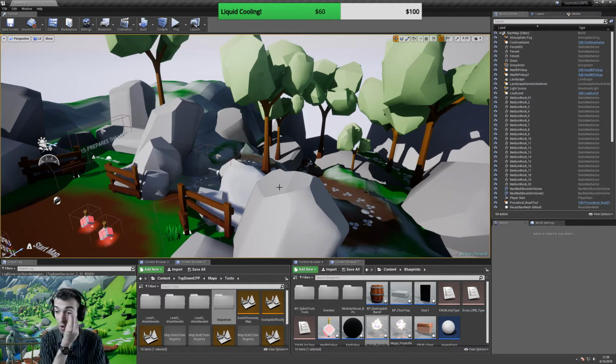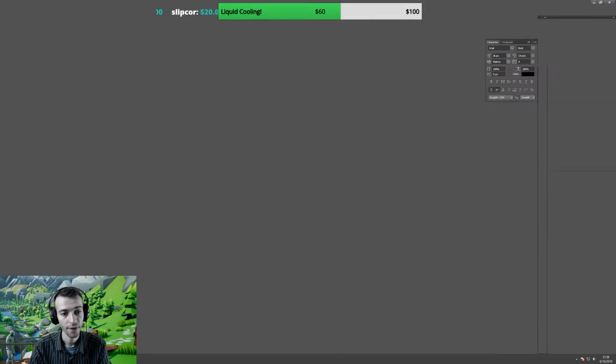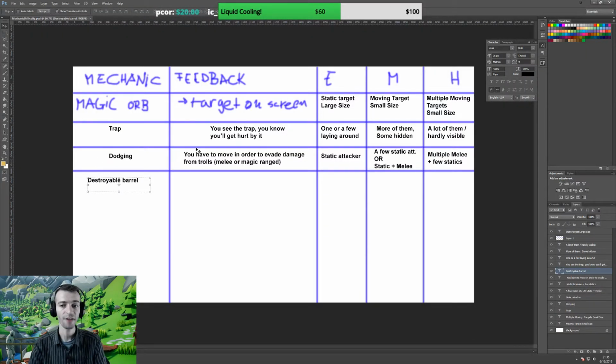So the goal of the day is to first make a destroyable barrel and then analyze how we can integrate our destroyable barrel in a difficulty progression. Just to recap, these are the mechanics we have. Sorry for the Photoshop, but it was the fastest way at that point to put everything on paper.